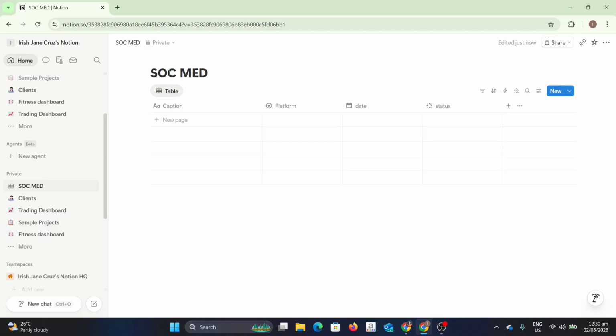How to automate social media posts from Notion. Want to save time managing social media? Let's automate posts directly from Notion. So, create a Notion database with columns for caption, platform, date, and status. This will be your content hub.